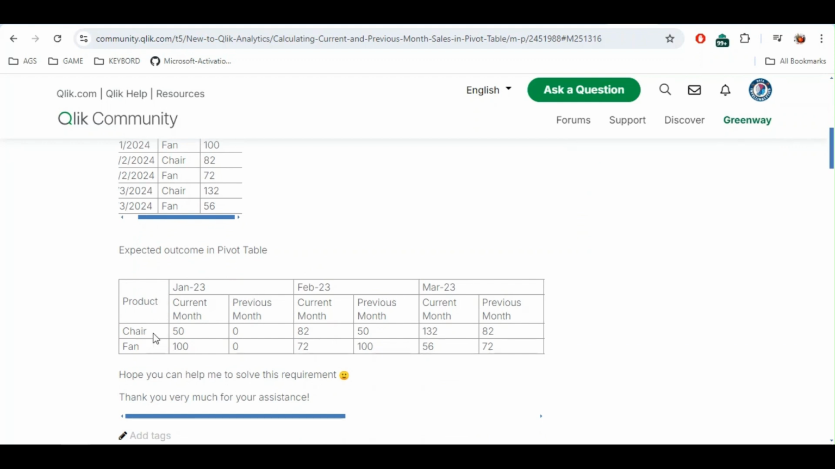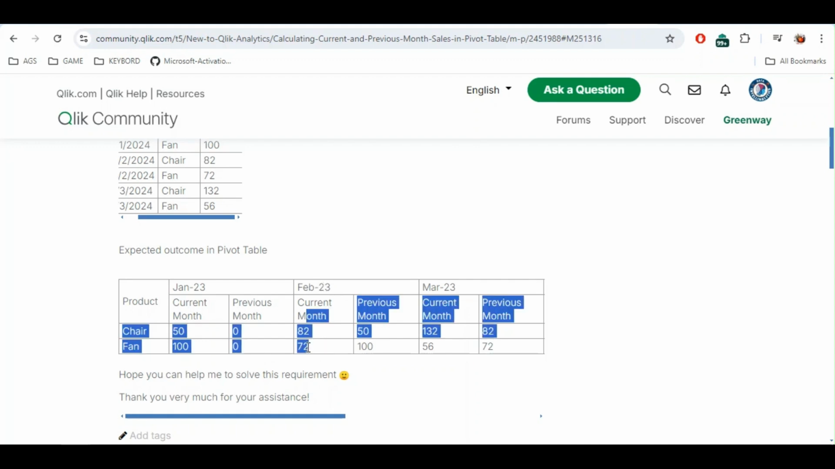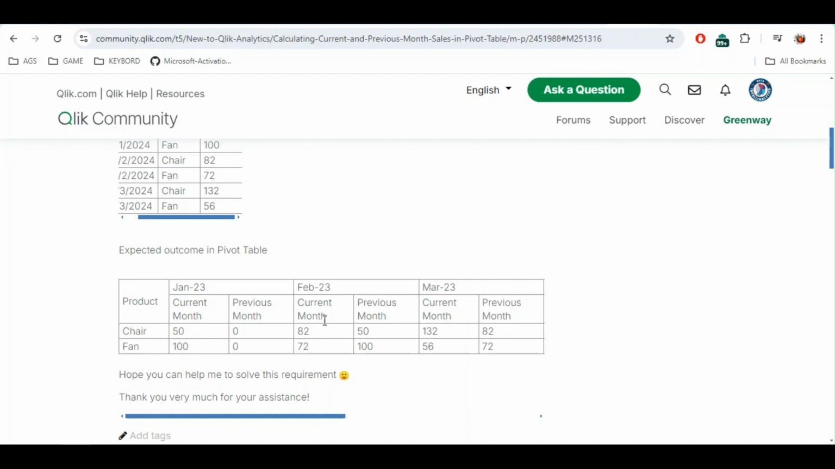So product is a dimension and month is another dimension at the top in a pivot table, and for each month obviously we can get the current month. But the additional part is they also want to see the previous month. So when in Feb 23 they see the current month value, the previous month value is what we have in Jan, right? They also want to see that in the next column as an additional value. So this is what we have to implement.